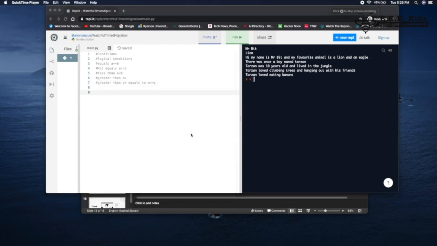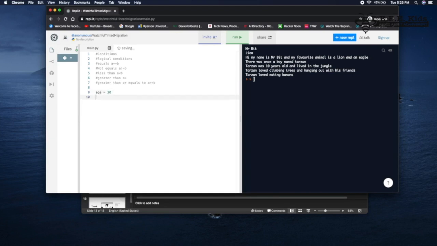Now let's do some condition examples. First thing we'll do is declare a variable. Let's call it age, and we'll say age is 30. Now we're going to use an if statement. So we'll say if age is greater than 25, print "you are old". Let's see what happens.